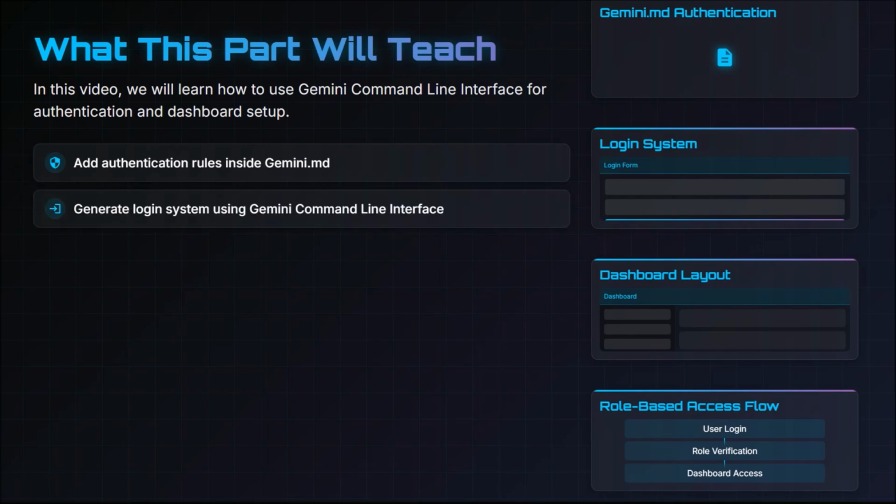After that, we will generate the login system by using Gemini command line interface. Then we will create session-based login flow for this application. And this is important because session keeps the user logged in after login.